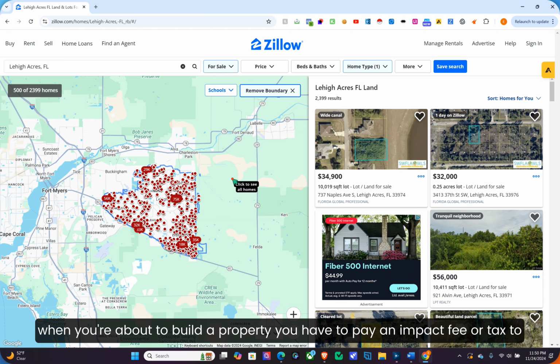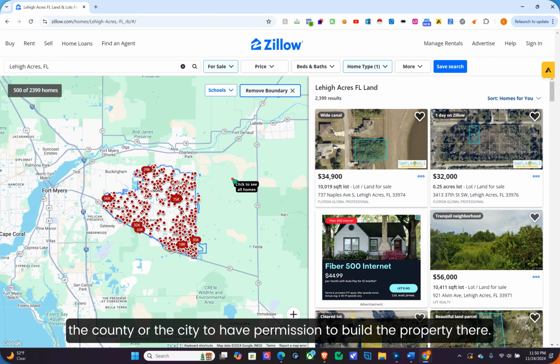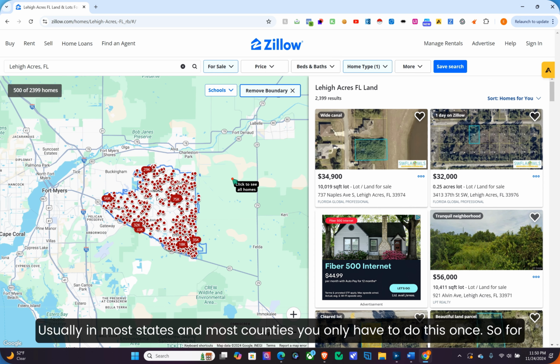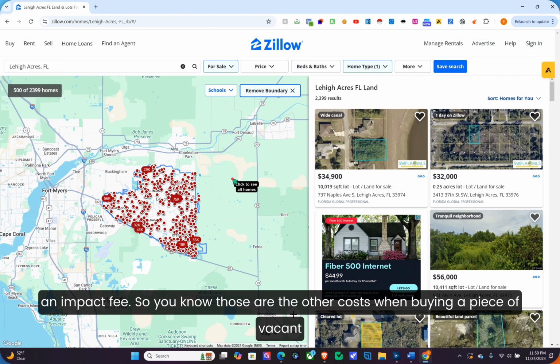An impact fee is when you're about to build a property, you have to pay an impact fee or a tax to the county or the city to have permission to build the property there. Usually in most states and most counties, you only have to do this once. So for example, let's say it's a tear down, you don't have to pay an impact fee. So, those are the other costs when buying a piece of vacant land.